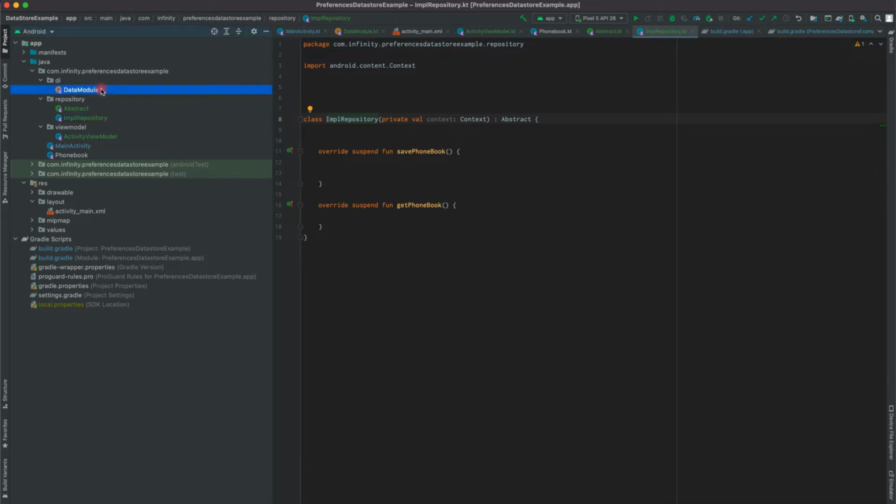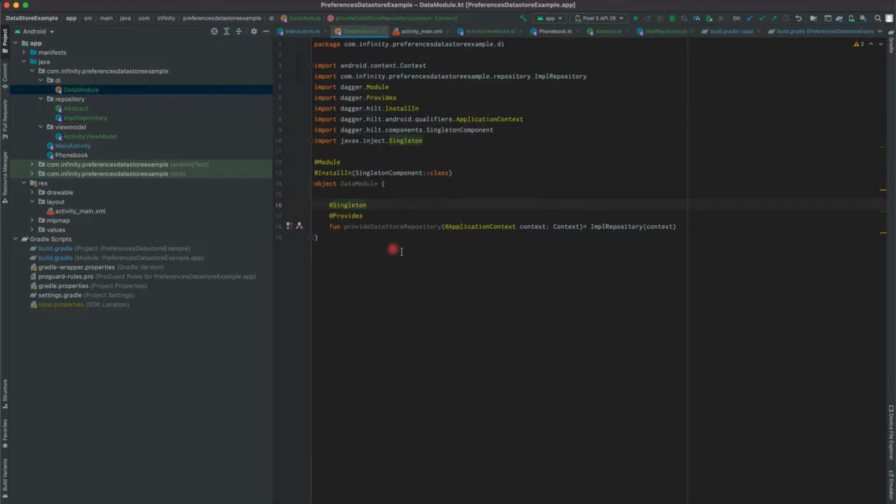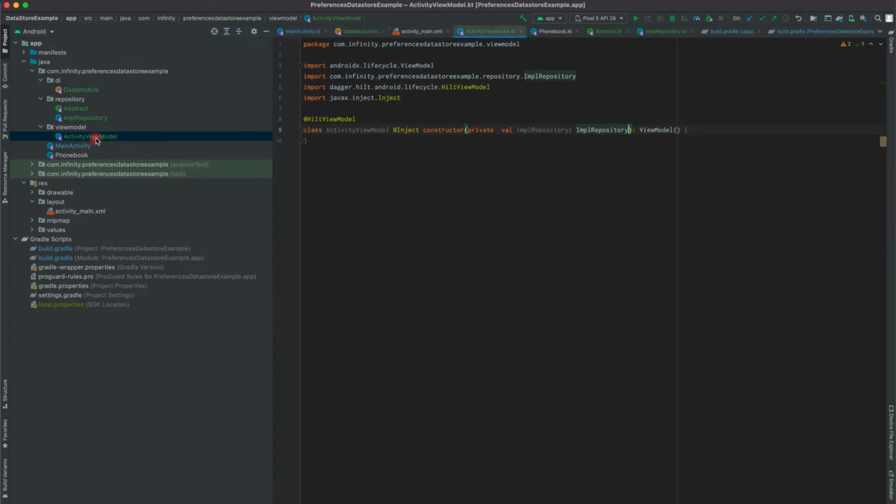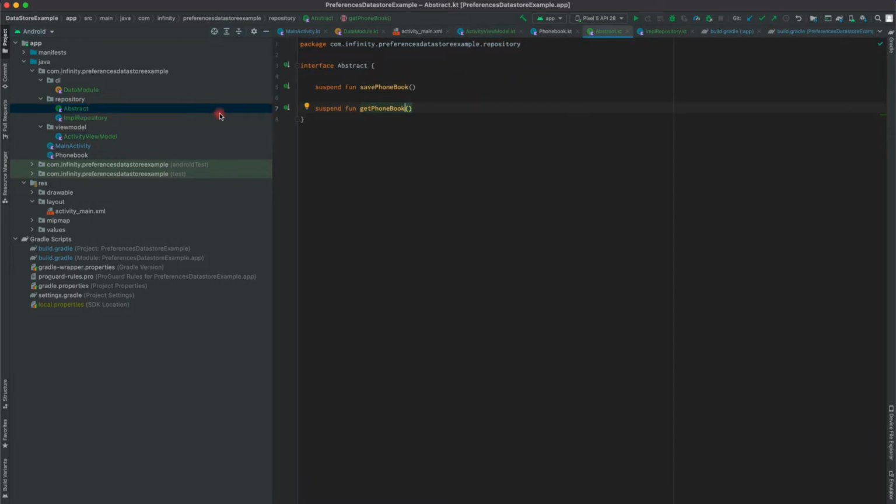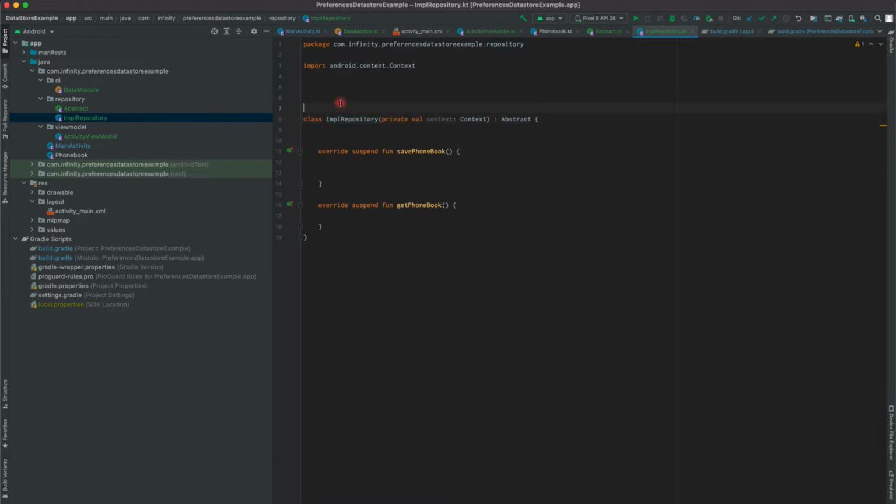And then we have a data module that we will be using to pass the implementation repository object to our activity view model. So that is that. So let's just start working on our data store.